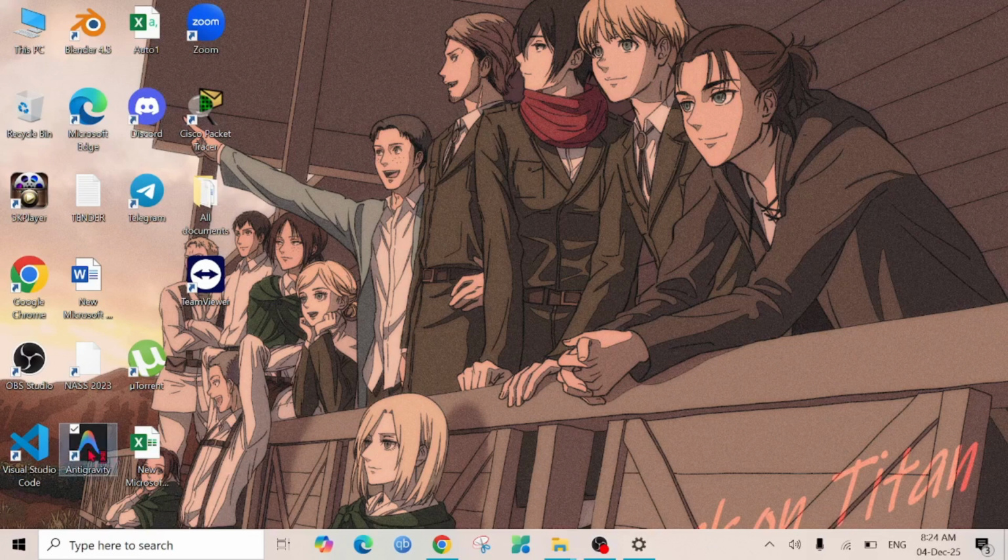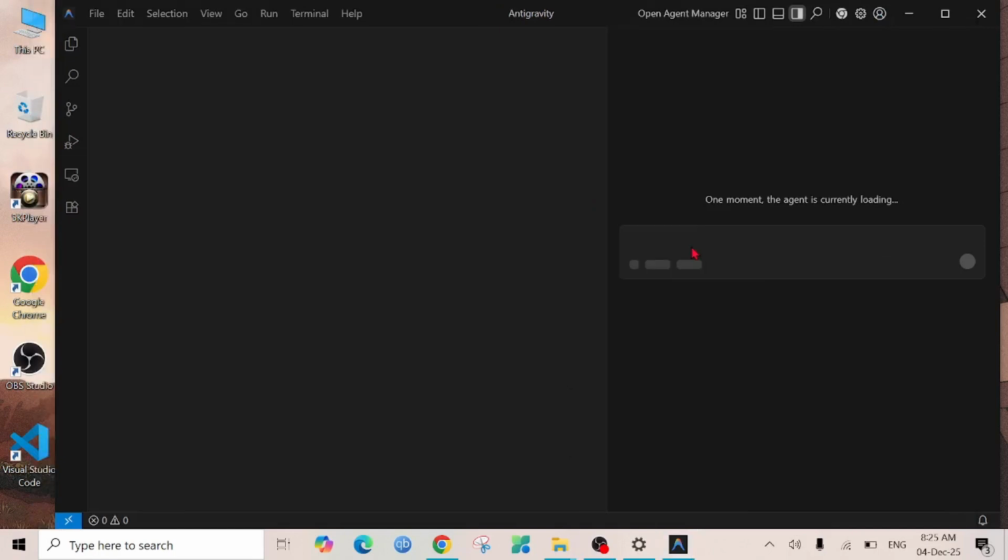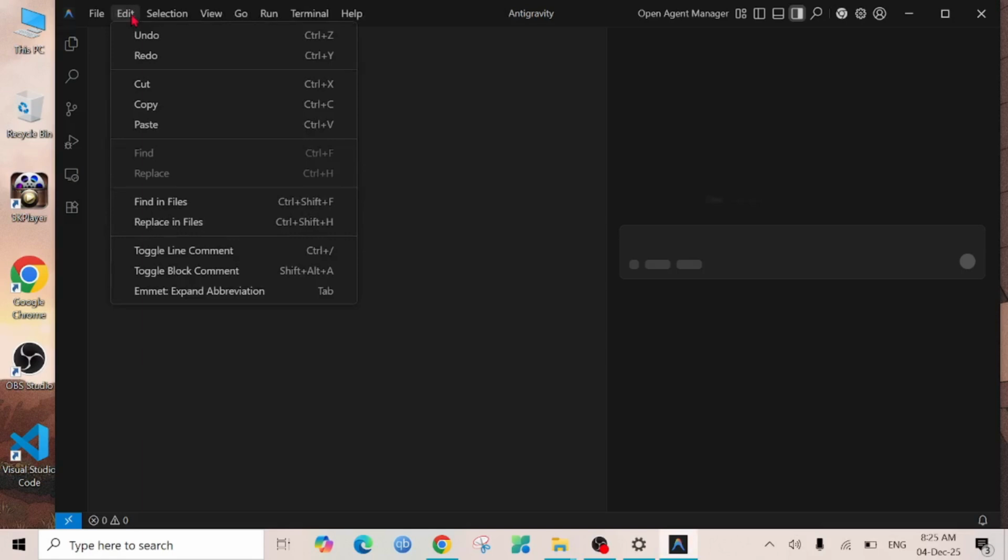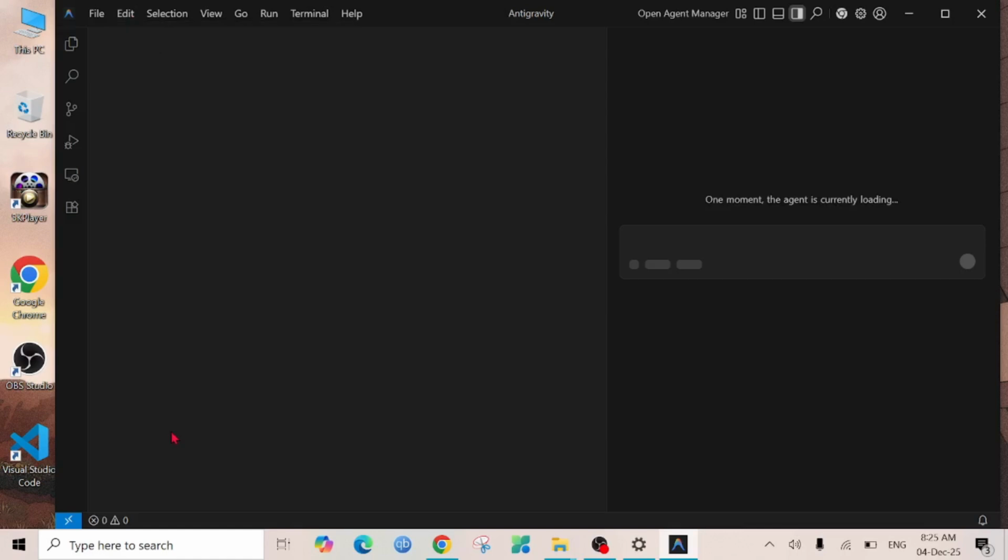I'm going to double click to open the software, and this is your interface. This is the AI toolbox that is currently here, and here I can select the file option. Here I can edit, select and view. There is a lot of stuff that you can do, just like a normal IDE. And here you can also create your profile, select themes, all kinds of stuff.